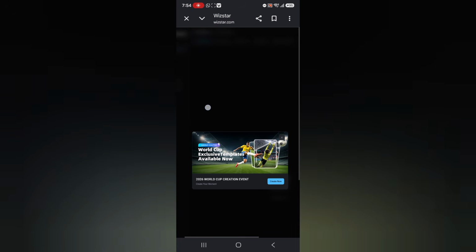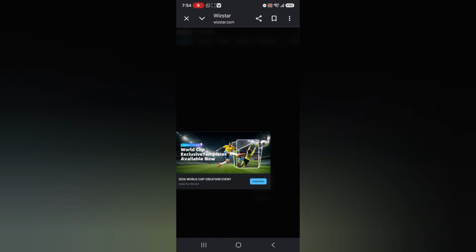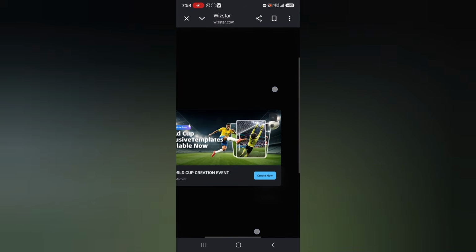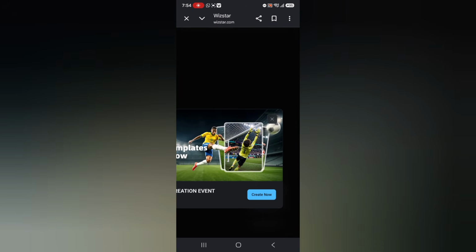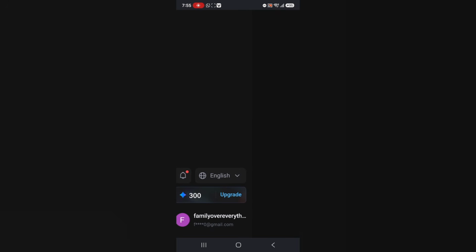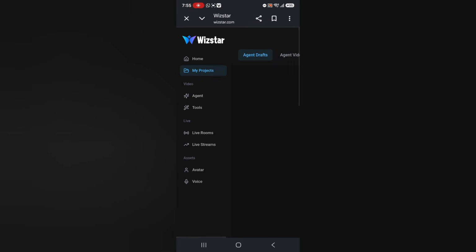Now, after signing in, your interface is going to look like this. You're going to see something like this that pops up. Just cancel. Okay, let me show you the free credits. If you scroll down, you can see you literally have 300 free credits here. Okay, so let me walk you around the website.